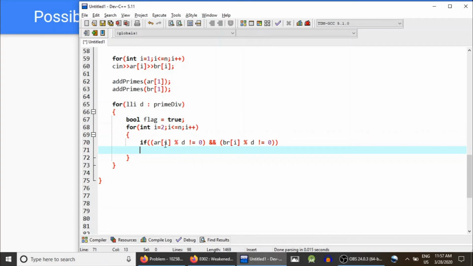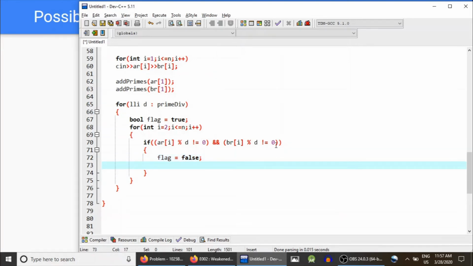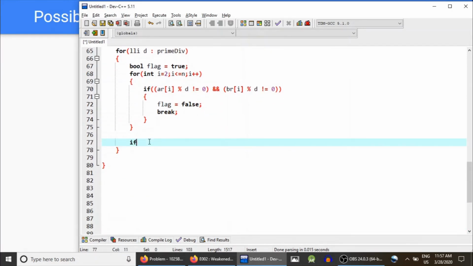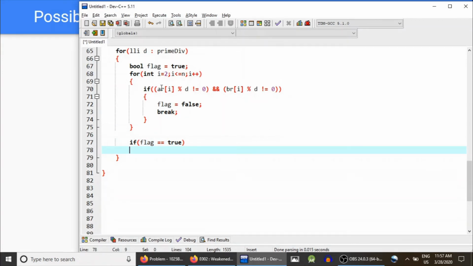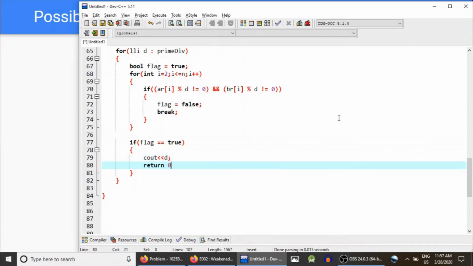So if there is any pair in which none of the numbers is divisible by this divisor, then simply flag would be false, because this pair is not divisible by this prime divisor, and we would simply break. And finally, after running a loop from 2 to n, if flag is true, which indicates all of the pairs are divisible by this, we would simply print d and return 0. Otherwise we would continue for the next number.